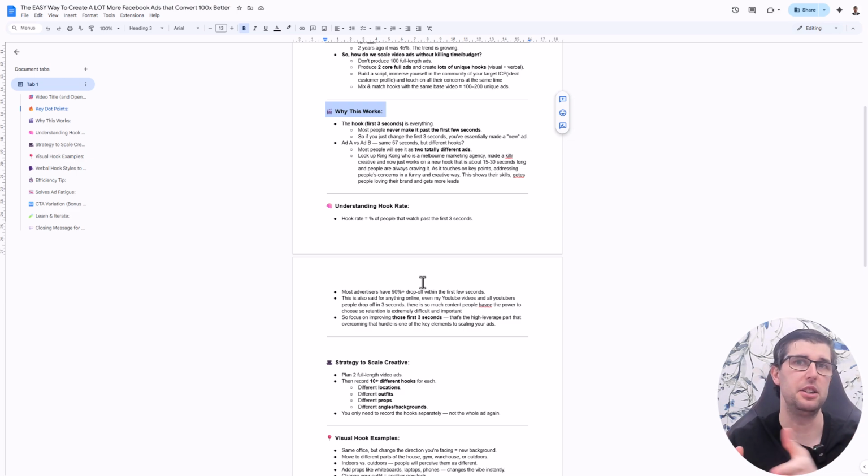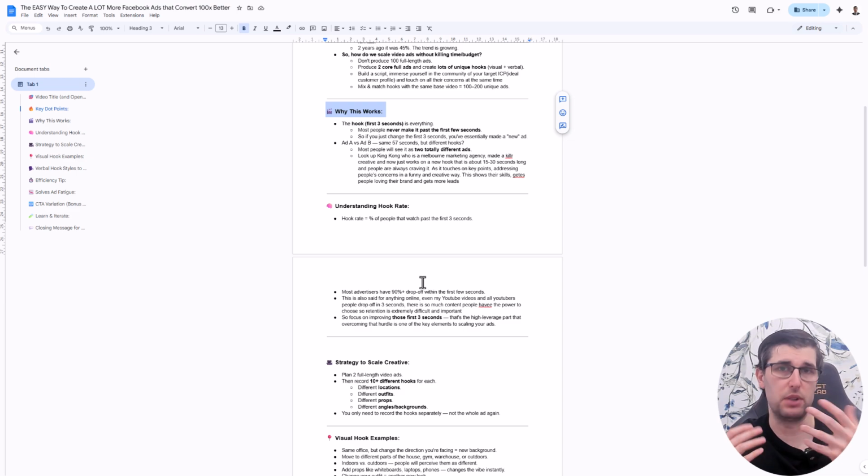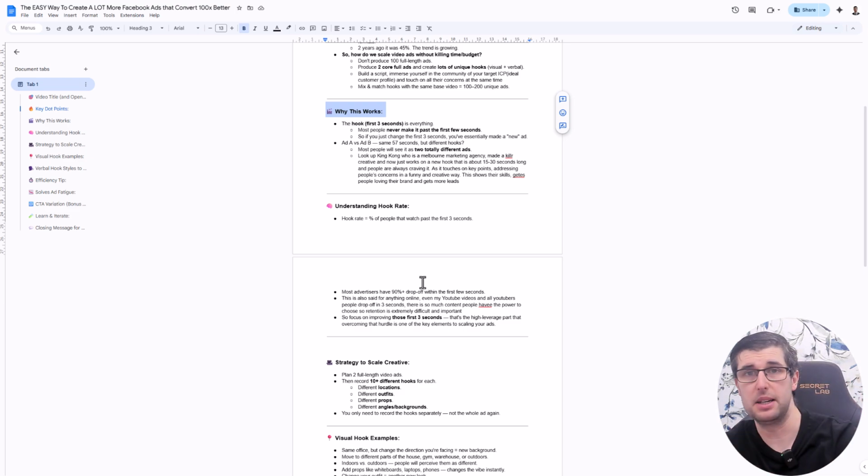So understanding your hook rate: hook rate is the percentage of people that watch past 3 seconds. In Facebook, you can create custom audiences where you can target people who watched 3 seconds and above, and you can segment that. But the first 3 seconds always has the most views, because everyone's going to see it for 2 seconds.